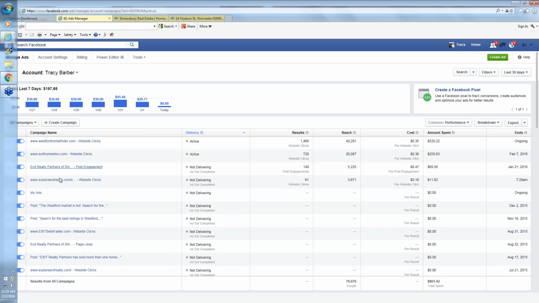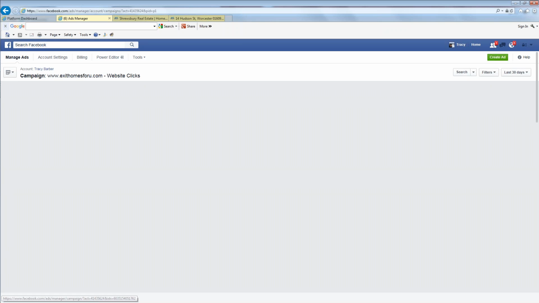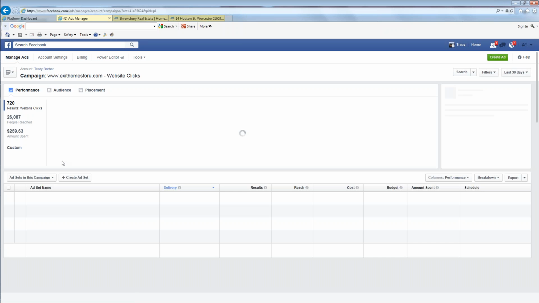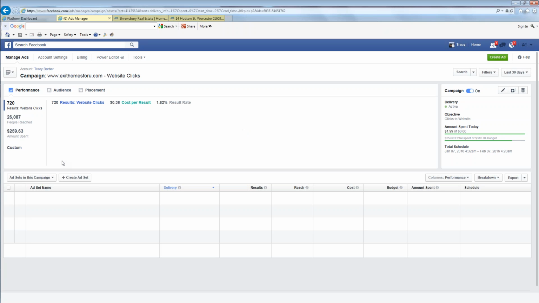Yeah, so these are some of the ones I'm running as an office. I ran one trying to get people over to the website. It's 720 clicks for $200. It wasn't a high registration rate on that. So I'm experimenting with it. I think it's always better to post listings over just posting an ad saying, go to my website and search for homes.